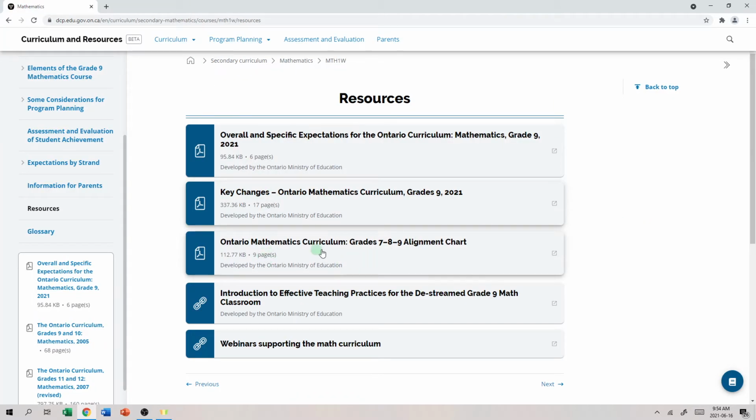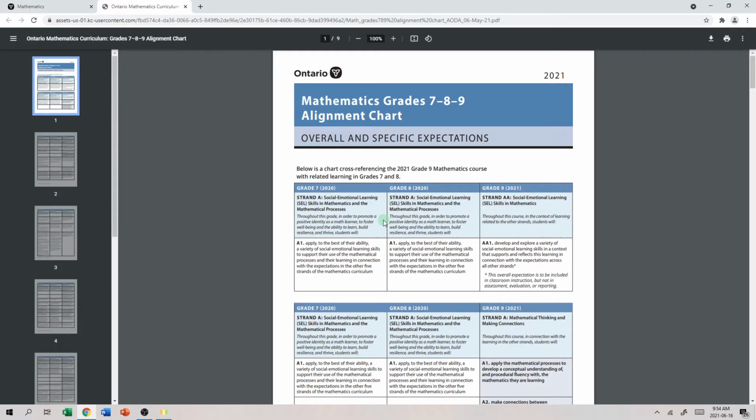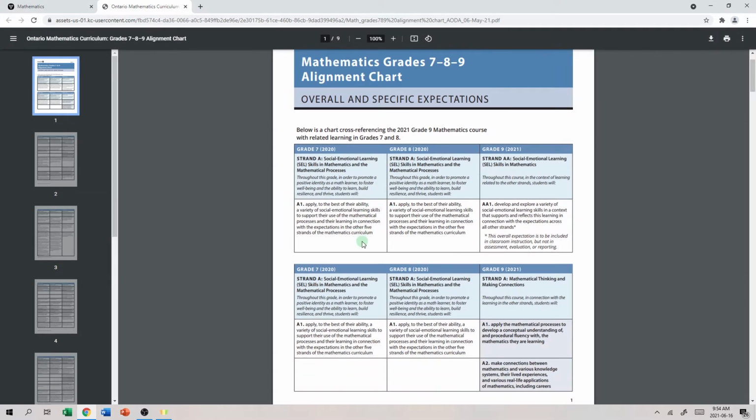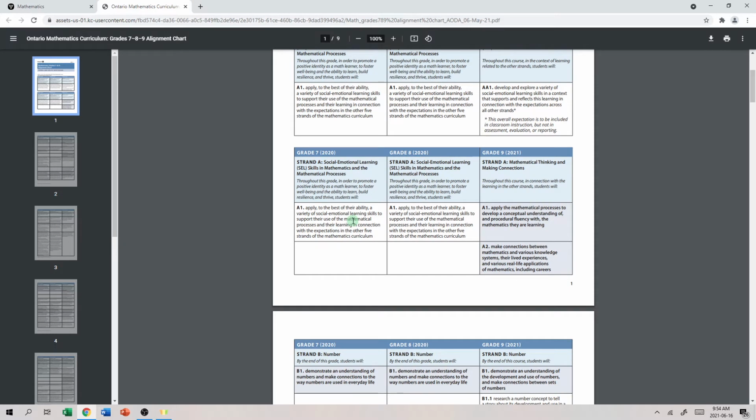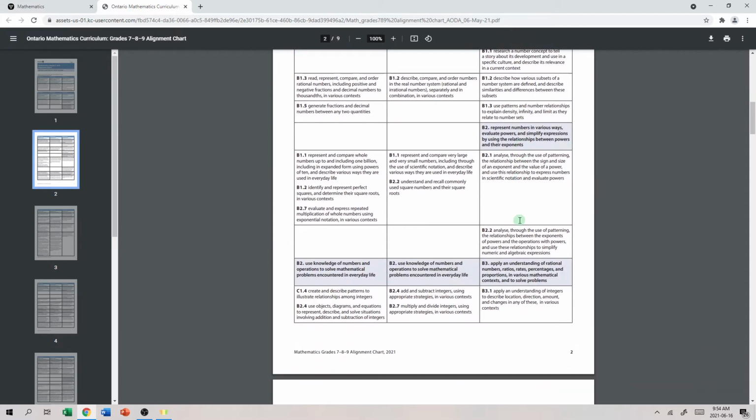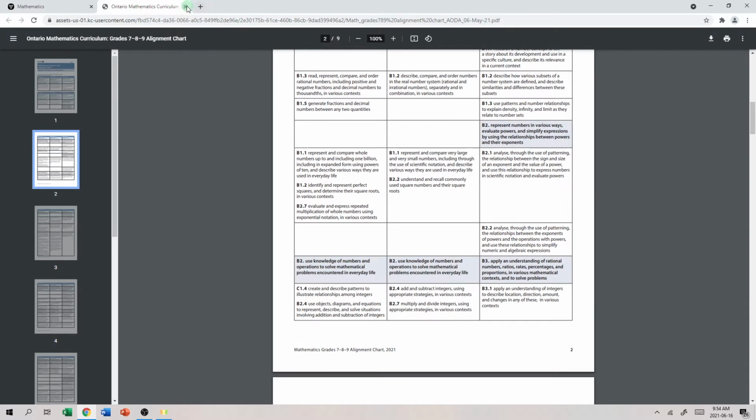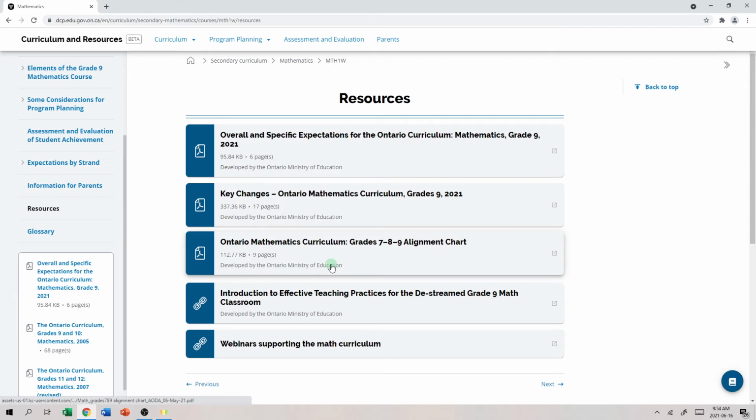And finally, I'll draw your attention to the grades 7, 8, 9 alignment chart. Here you can see the continuum of learning for the expectations from grade 7 through grade 8 to grade 9. So also good for planning, seeing what the students have learned in the past for those expectations.